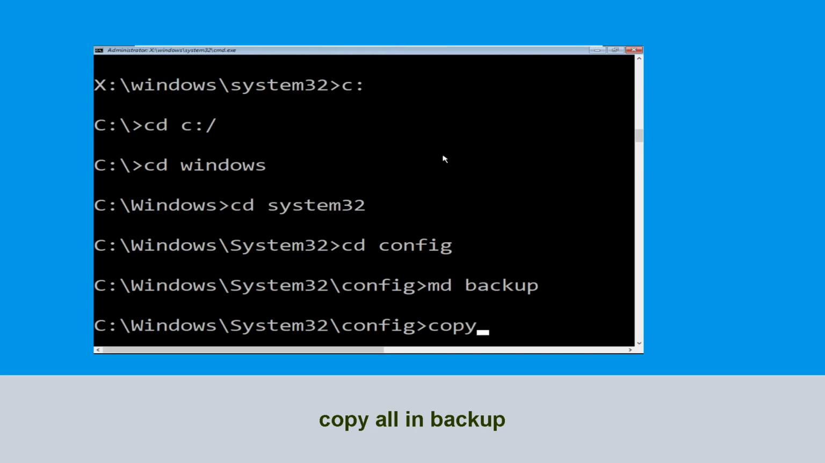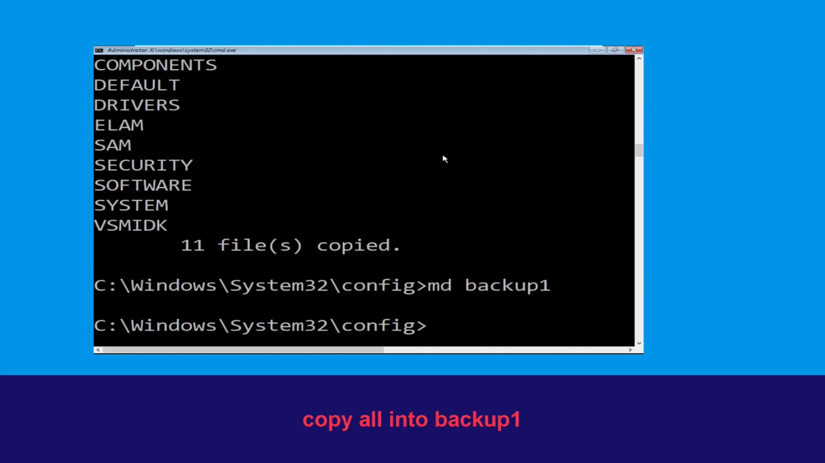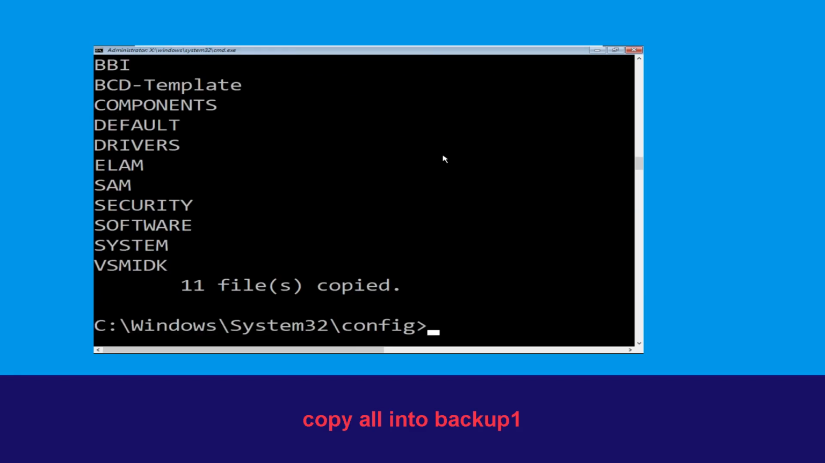Now execute this command. Type copy space *** space backup and simply hit enter. Now type md backup1 and hit enter. Now type copy *** backup1 and simply hit enter to execute the command.